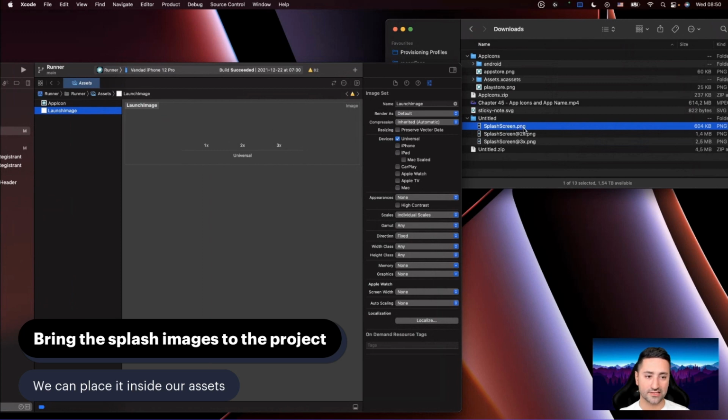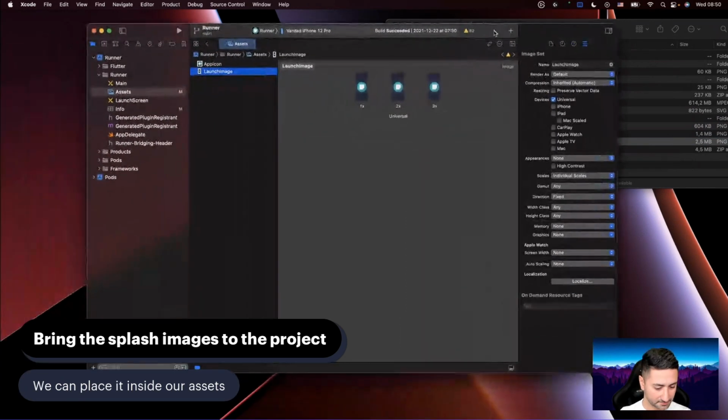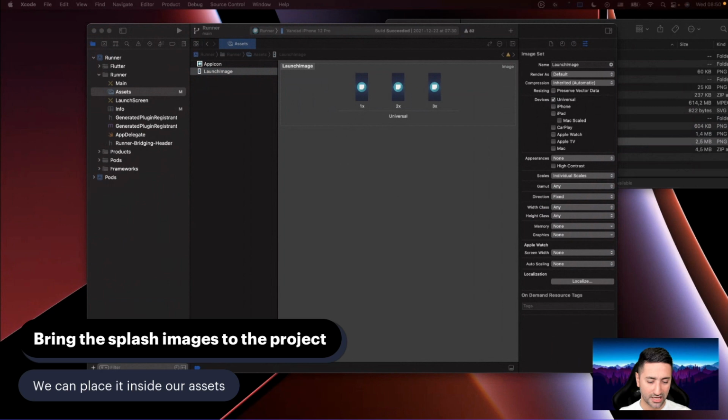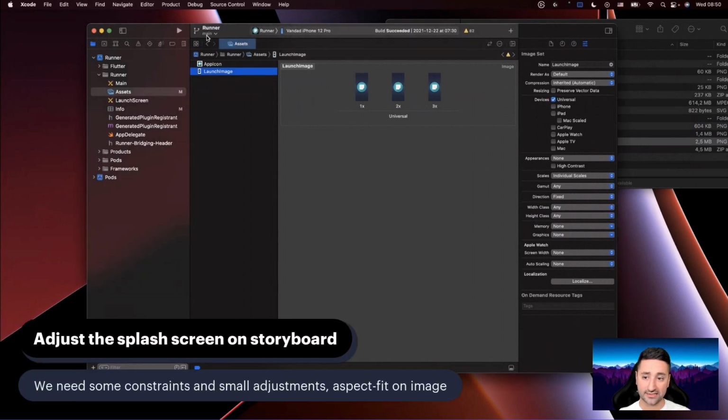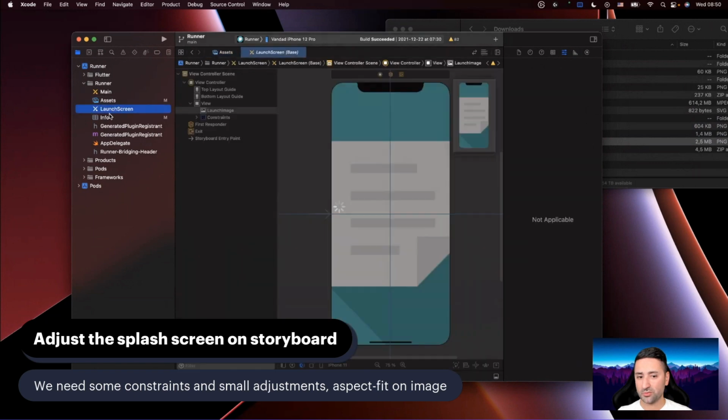So let's begin by splash screen PNG and bring it to 1x. Let's bring our splash screen 2x into 2x and 3x into 3x. Okay, and just like that. So that part is now done, but we're not really done designing this splash screen as such for the iOS app. So let's go to the LaunchScreen.storyboard file in here.